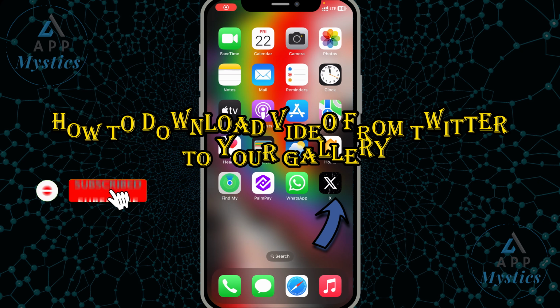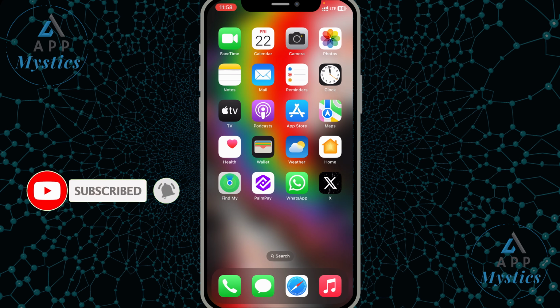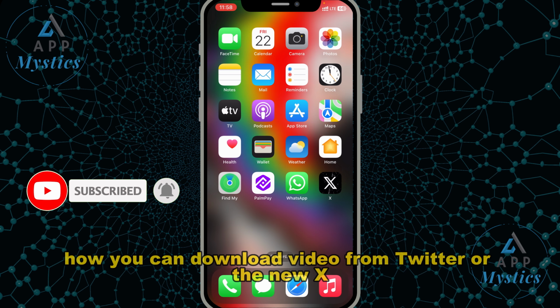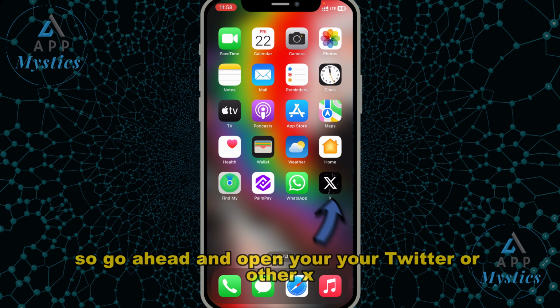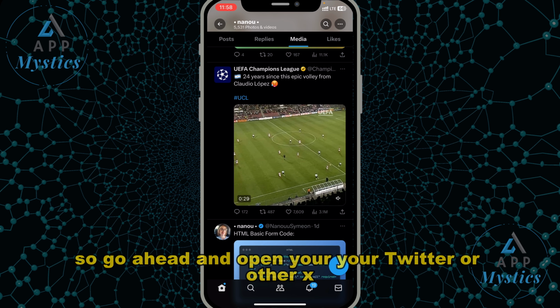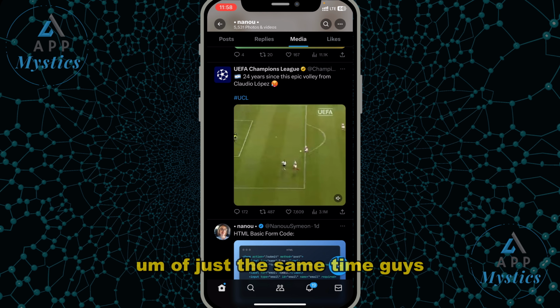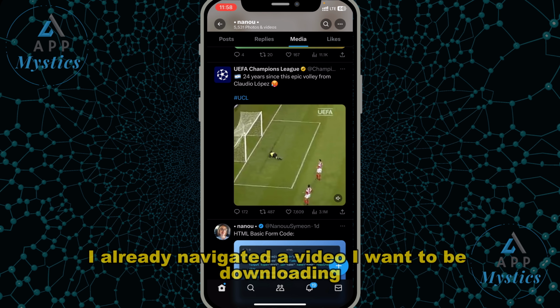How you can download video from Twitter or X. In this video, I'll be showing you guys how you can download video from Twitter or the new X. So go ahead and open your Twitter or rather X. Just to save time, guys, I've already navigated to a video I want to be downloading.